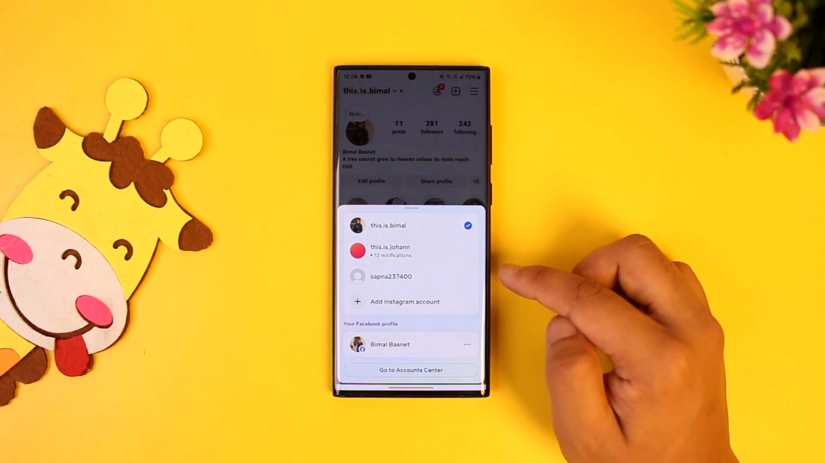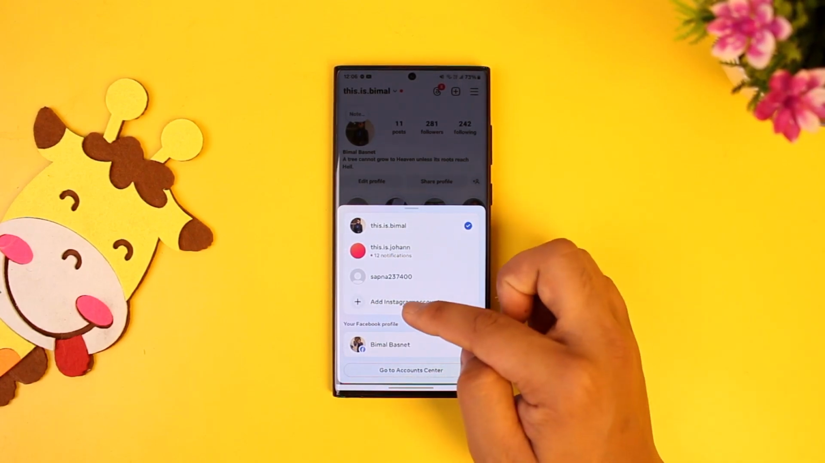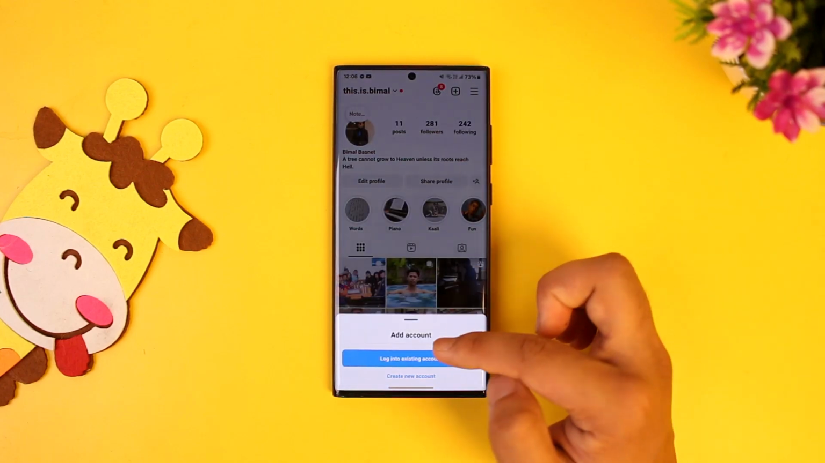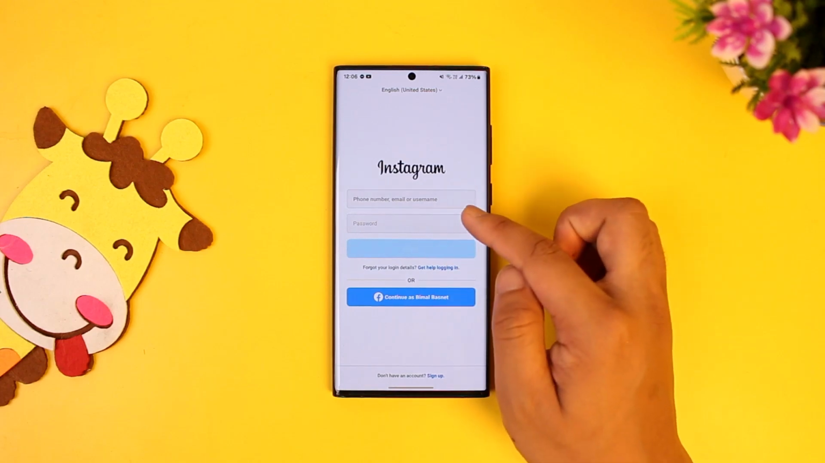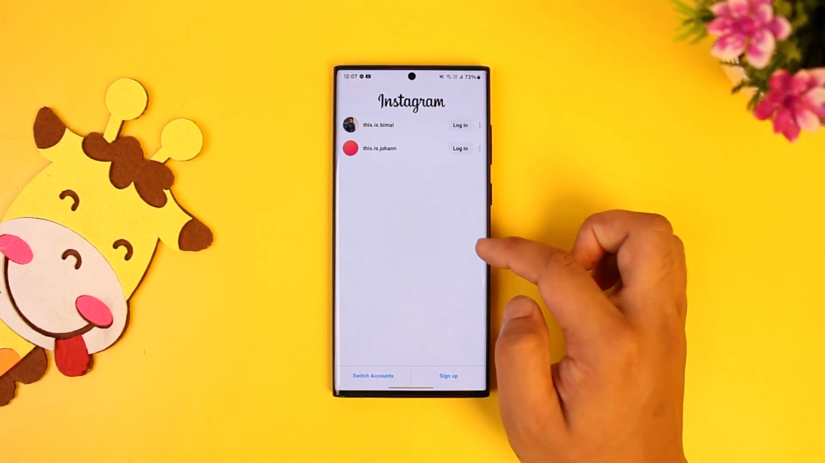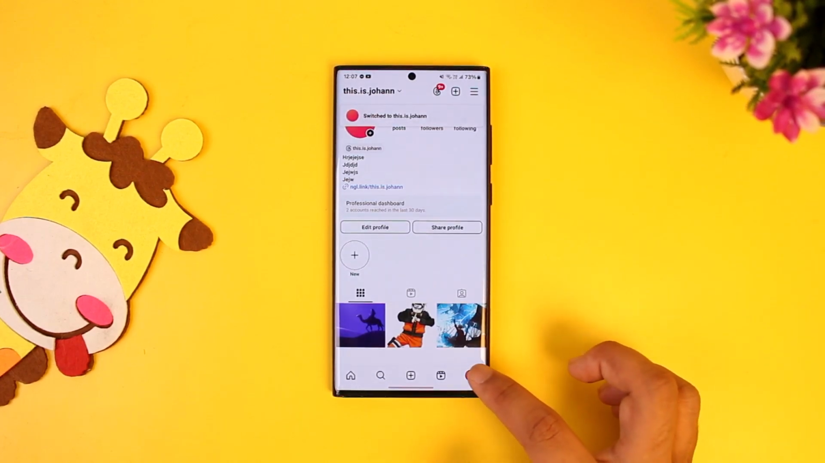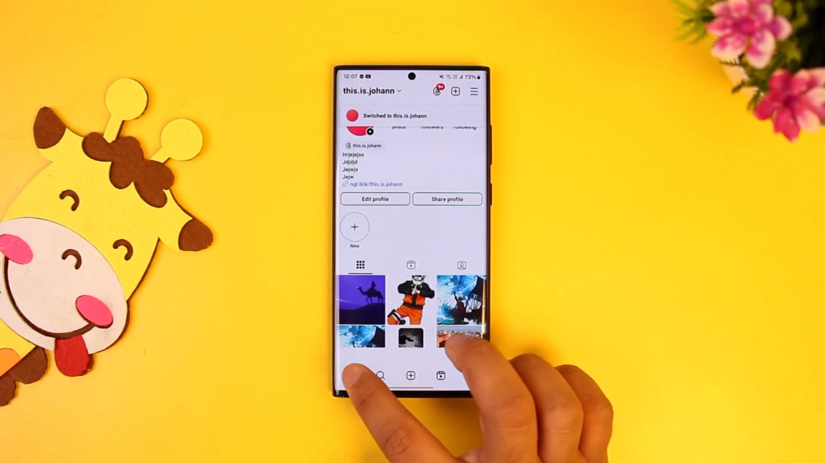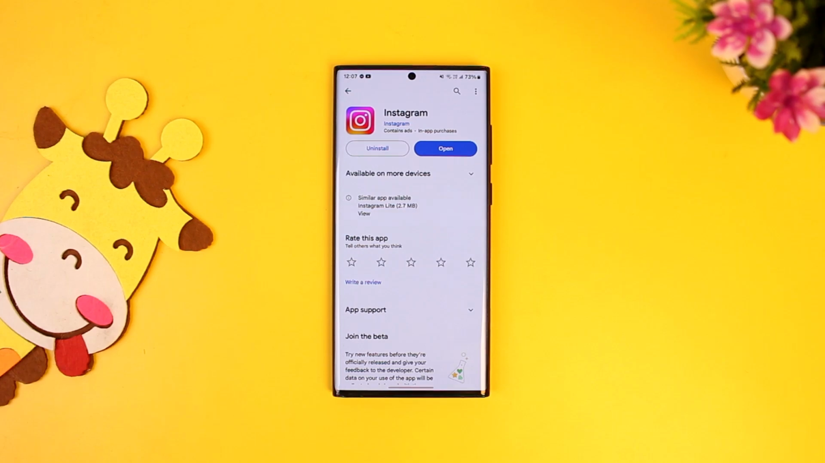username from the top. Here you can see I've added two more accounts in this case, but if I want to add one more, I can simply tap on add Instagram account, log into existing account, then switch account, then I can add another account if I want to. So once you've done that, you'll be able to switch between accounts very easily by simply double tapping on the profile icon in order to add more accounts. So this way you will be able to use two Instagram accounts in one phone.